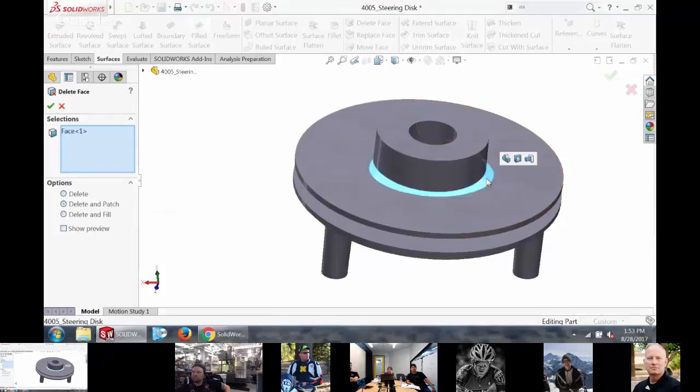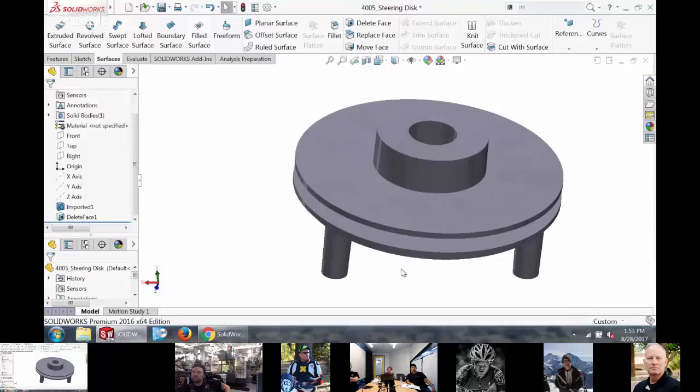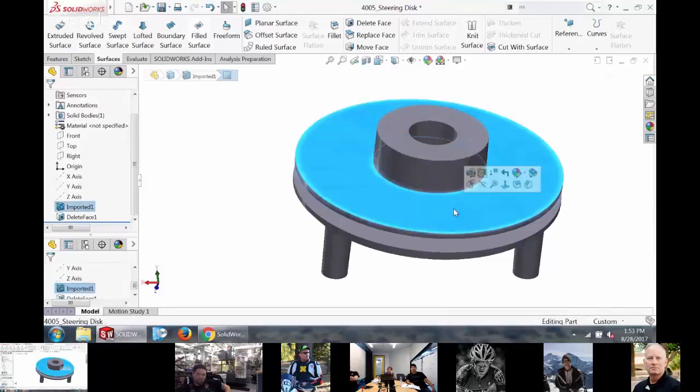Here, it's much easier for me to just show it. I pick there, I say delete and patch, hole's gone. That's a cylinder, that's a flat face, and they meet right up. So basically it just extended the cylinder down for me, extended the flat face across, trimmed them up, and gave me a nice clean surface.